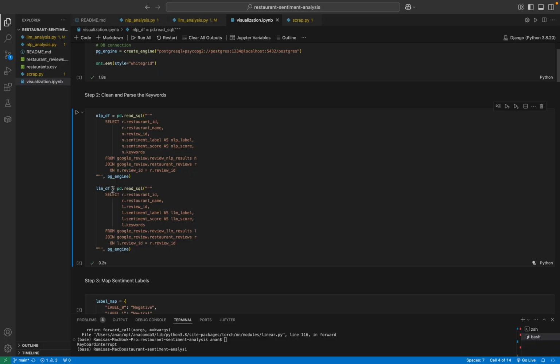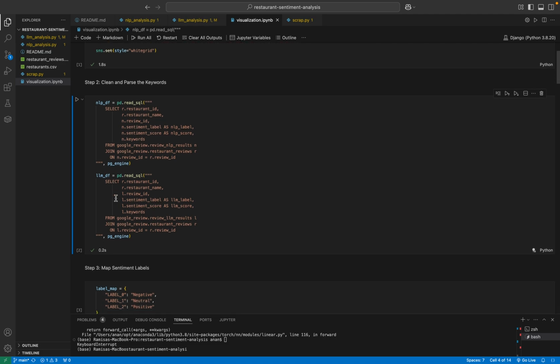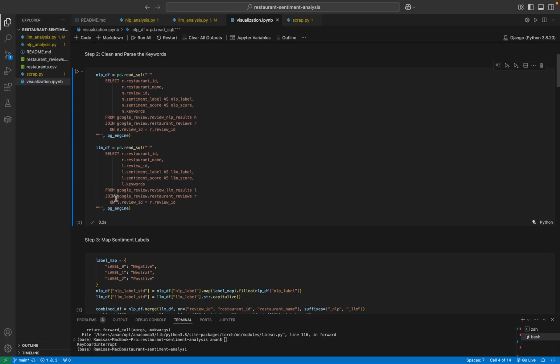In step 2, I have done the cleaning and parsing of keywords. Here I selected the review text, sentiment level, scores, and extracted keywords for both models. The goal was to align both datasets and make them comparable. Same columns, same restaurant ID.